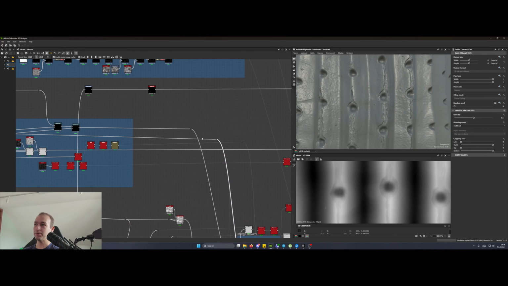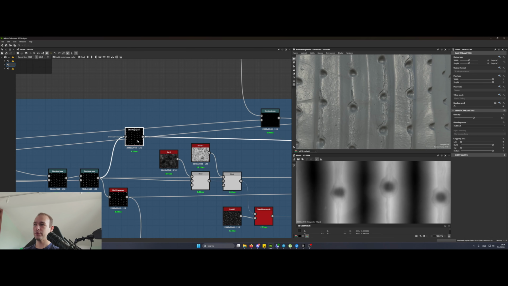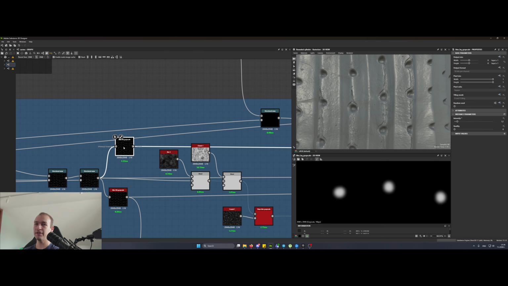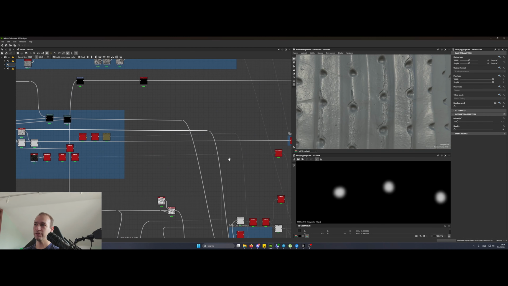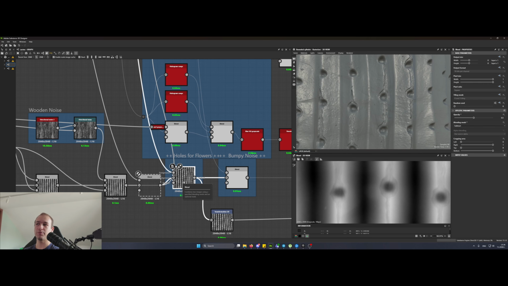Now let's go up and see how those holes are made. We go up to the flowers bit. Our directional warp ends here, so we do a blur HQ grayscale. It's set to 1.2, and we simply drag that down and we subtract from our main height.